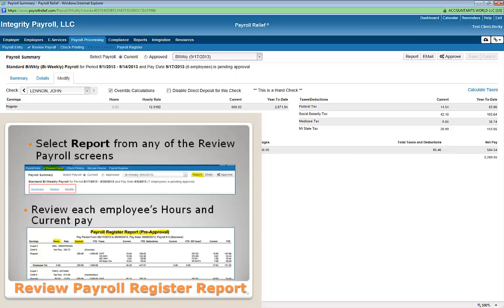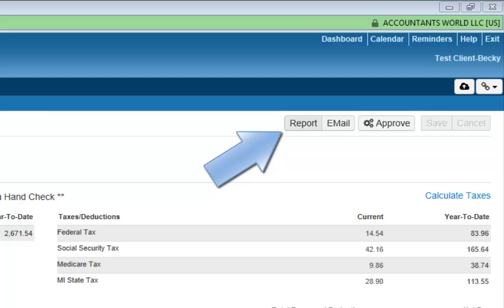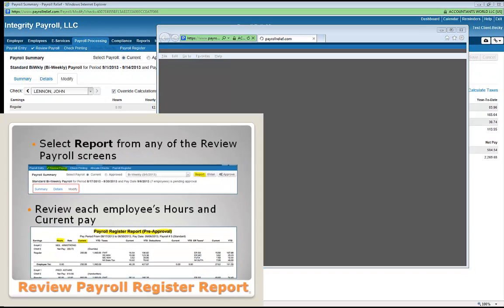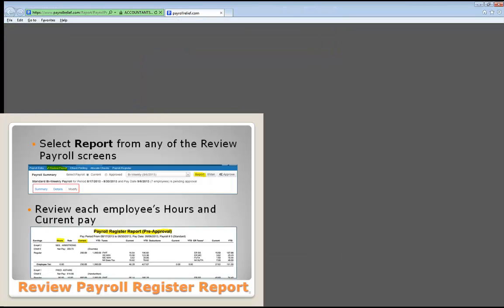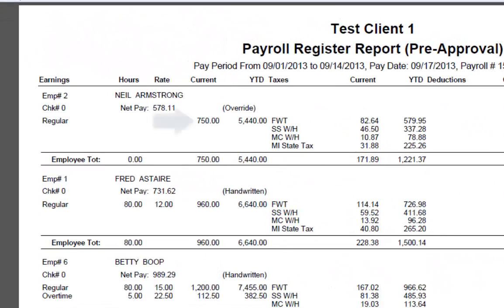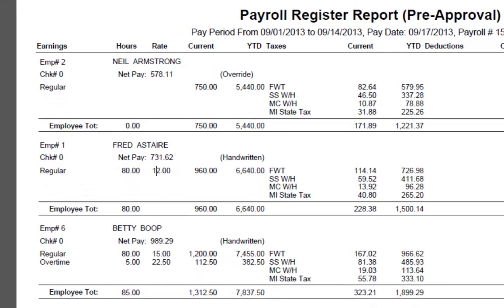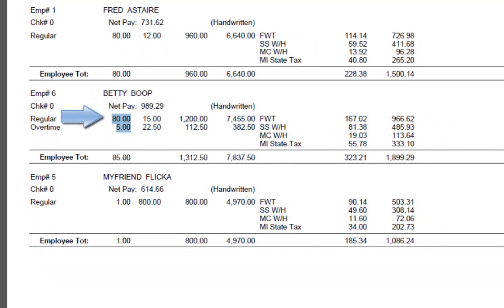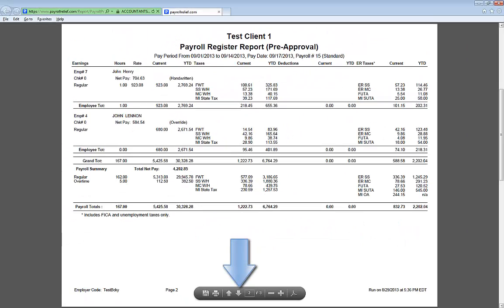So I am ready to look at a report where I can preview the information that I have entered. So I select report, and it brings up a payroll register pre-approval report. And I look over here, and here is one that I had selected override, and I entered his pay amount for him. That looks correct. And this one, he had hours, his pay rate is correct. That all looks right. This person, I typed in their overtime hours. That looks good. A salaried person who gets their usual salary amount.